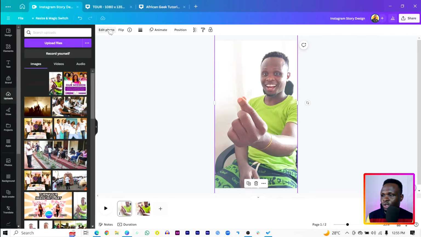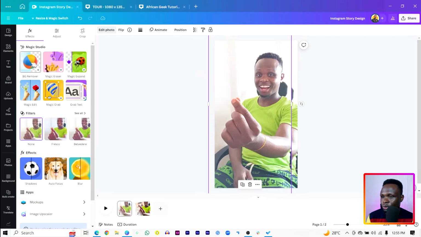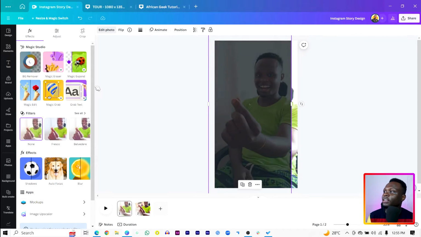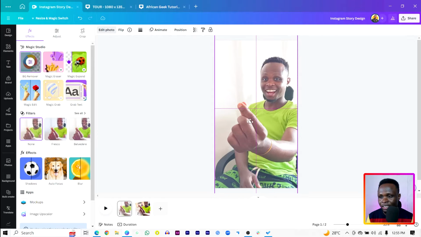Then make sure you're heading into edit photo, making sure the image is still selected. Okay, edit photo, come to BG remover. Okay, and it should load for some time before everything gets nice. I didn't even finish talking and Canva has done the job. So this is what we have.